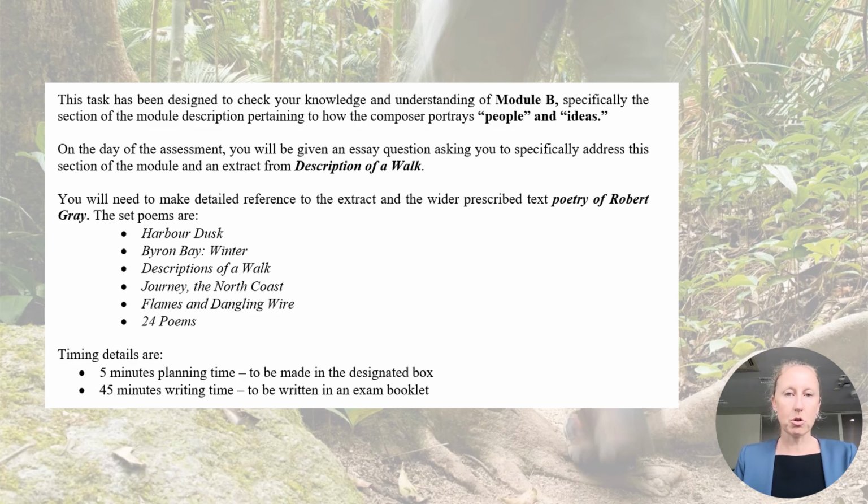On the day of the task, you'll be given an essay question that relates specifically to that part of the rubric. We're telling you up front that we're also going to give you an extract and ask you to refer to descriptions of a walk. Even though we are deliberately giving you that poem as part of the anthology you'll be referring to on the day, you still need to make the essay a product of your wider knowledge. You need to go very deliberate and specific on the extract we give you, but we want you to draw evidence from the other parts of the anthology, and you can select any of the other texts that you think will work best with your argument and your thesis.